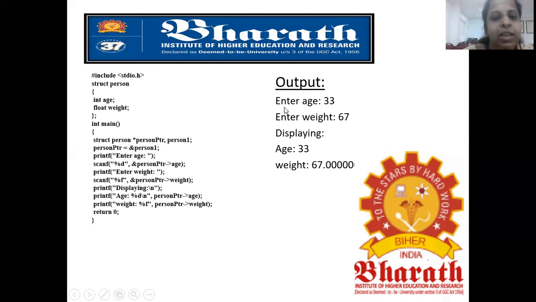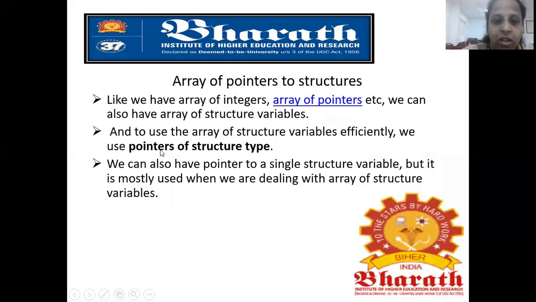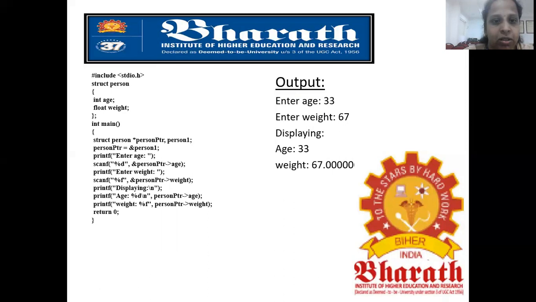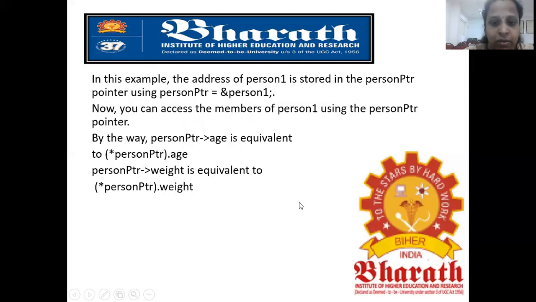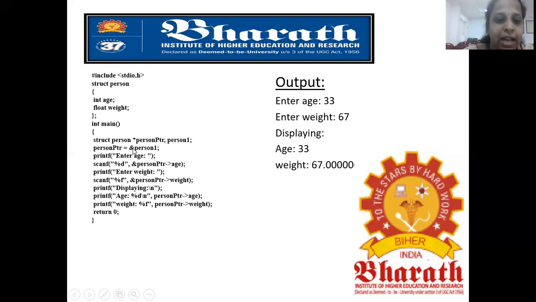So the output is we are going to enter the age and weight of a person. After that, that is displayed. So this is array of pointers to structures. So we are going to use structures with pointers. So next, this is what they have said. A person pointer, and ampersand refers to the address of that variable. Star refers to the pointer symbol.